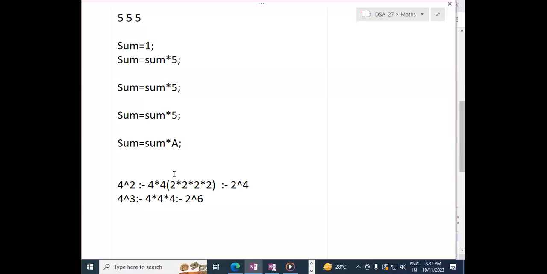Because 4 can be written as 2 into 2. I can write it as all the 4's in the same way. So 2 into 2 is nothing but 4. This is nothing but 2 to the power 6. Now 4 to the power 2 becomes 2 to the power 4. 4 to the power 3 becomes 2 to the power 6. Similarly, 100 to the power 2 can be written as 100 into 100. Agreed with me?